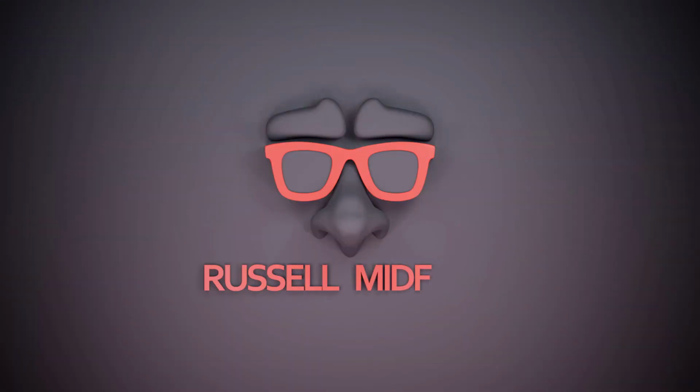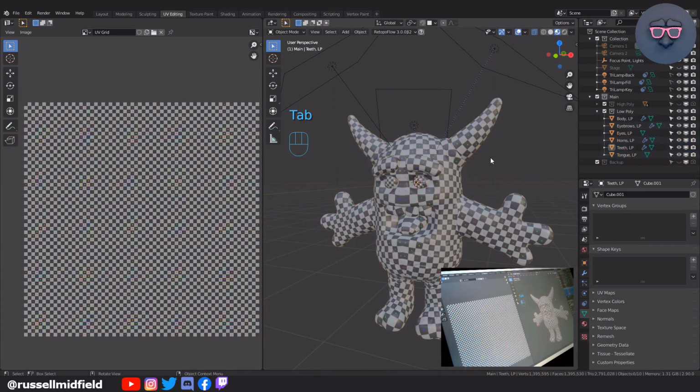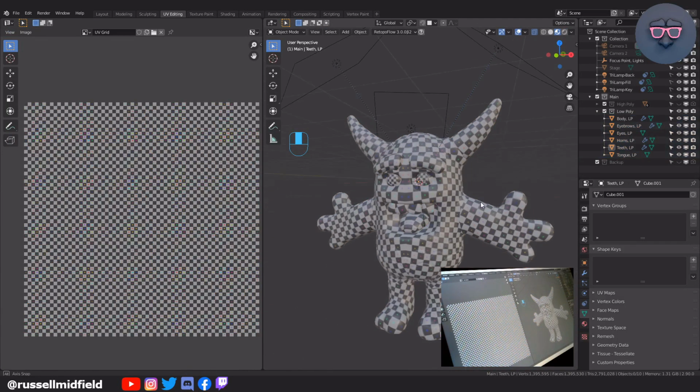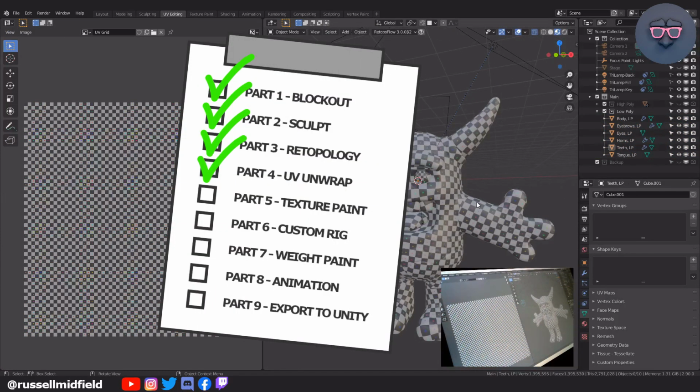And that's it for this video. Hopefully you have a model that looks something like this, with relatively uniform squares that are not stretched. This looks okay for me, so I'm going to pull out my to-do list and call part 4 done.